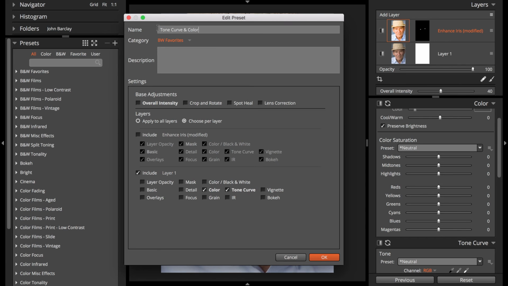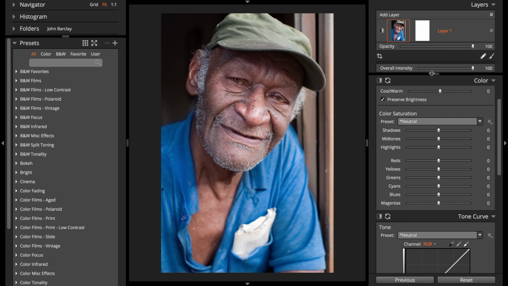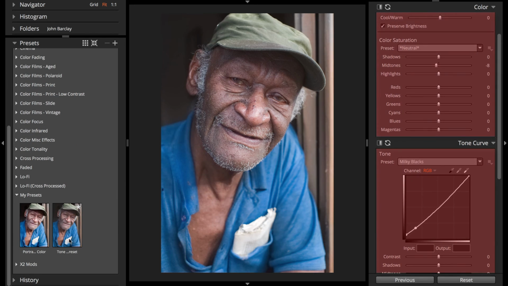I'll name my preset, assign it to the category of My Presets, and give it a short description. I'll click OK to save it. I'll then apply it to an image. Note that the tone curve and color sliders are the only ones that are affected.